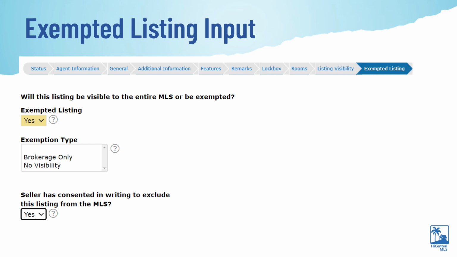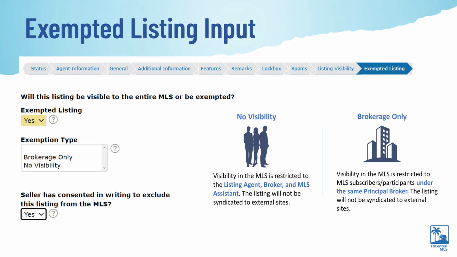It's the same process as adding or editing any other listing, except you'll want to go to the new exempted listing tab. There you'll be asked 3 questions. 1, is this an exempted listing? 2, exemption type. This determines who has viewing rights to the listing, and there are 2 options.